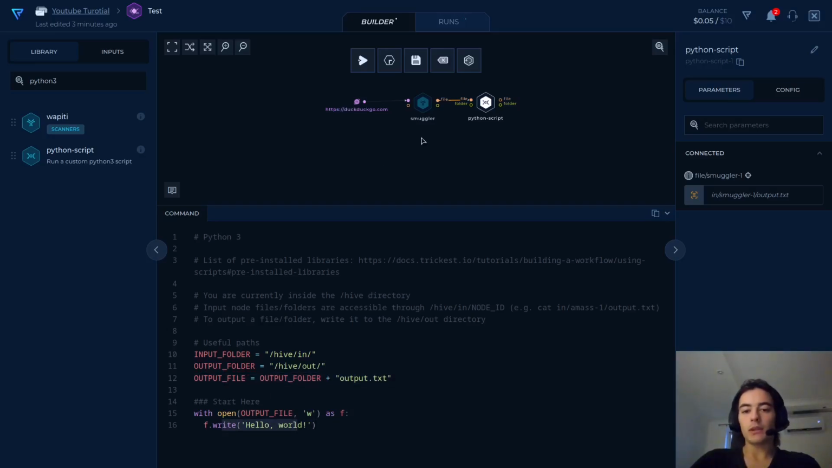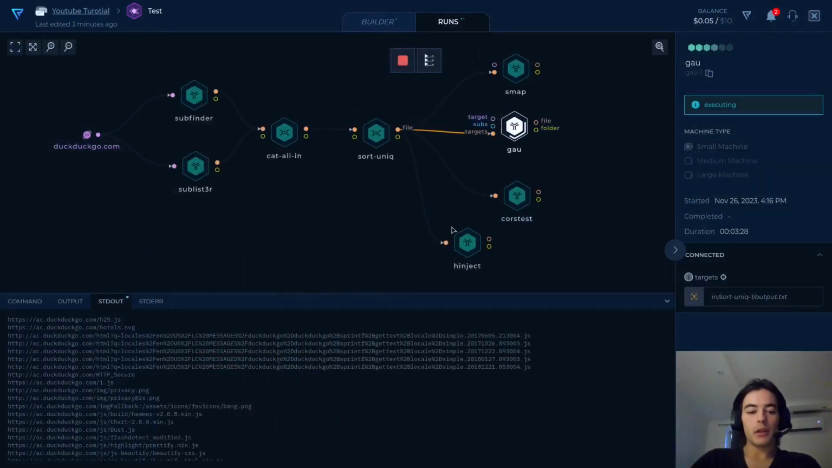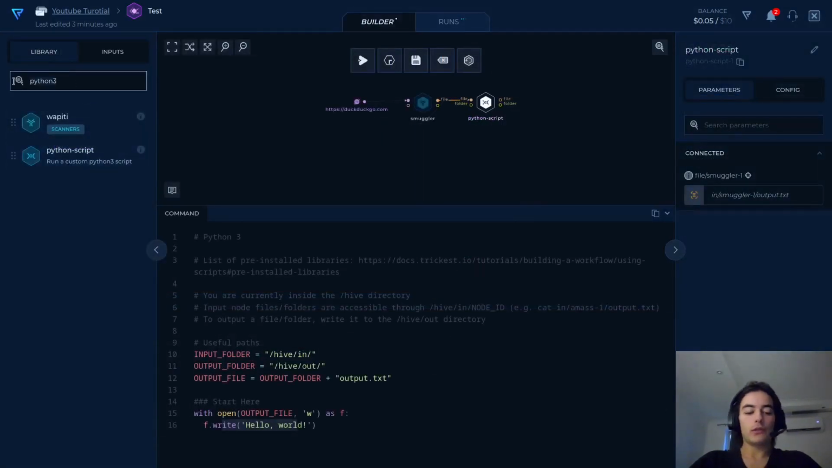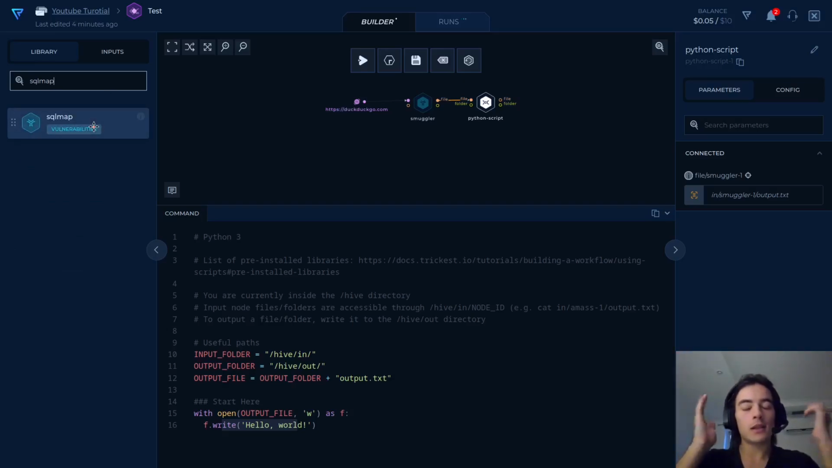So my point being is, with all this kind of scripting, you can filter out URLs with parameters, and then just put those URLs through a tool like SQLmap and check automatically for SQL injections. It's that simple.